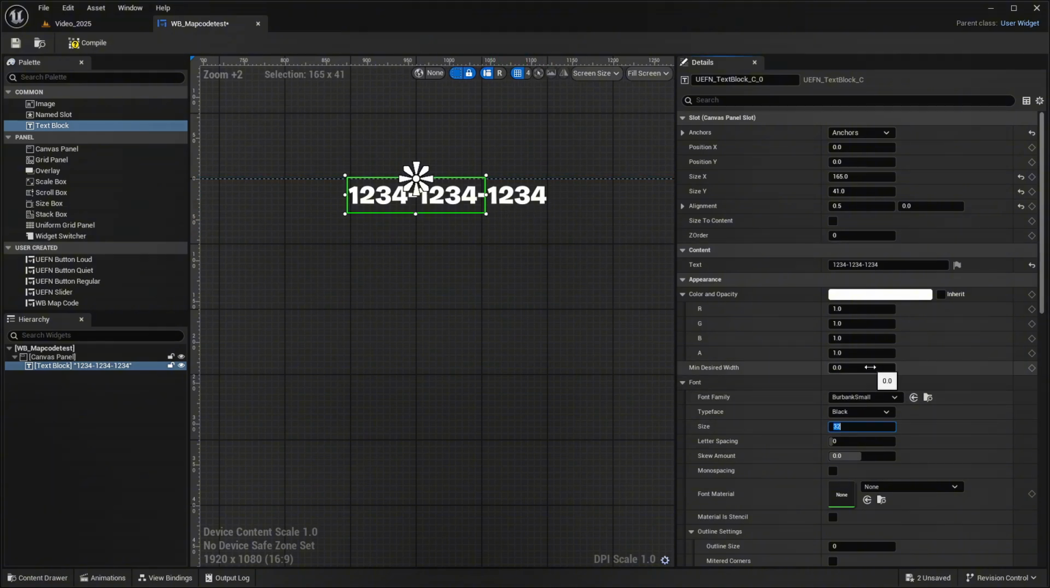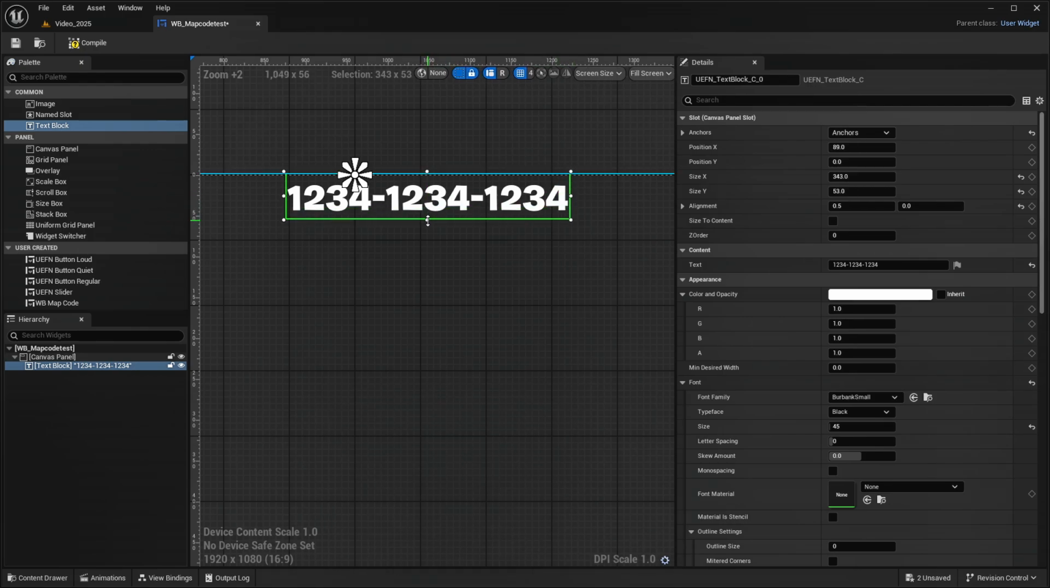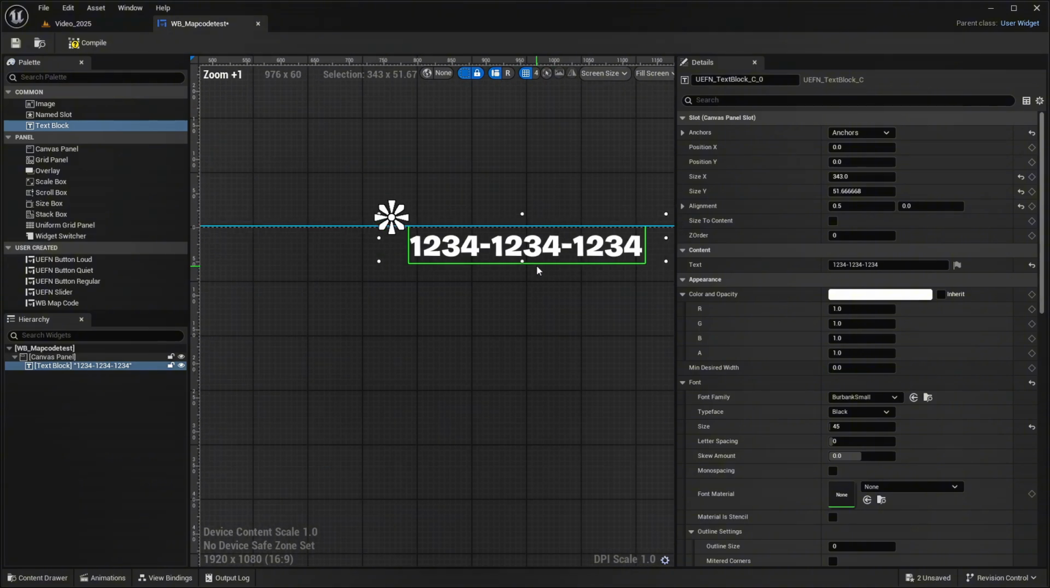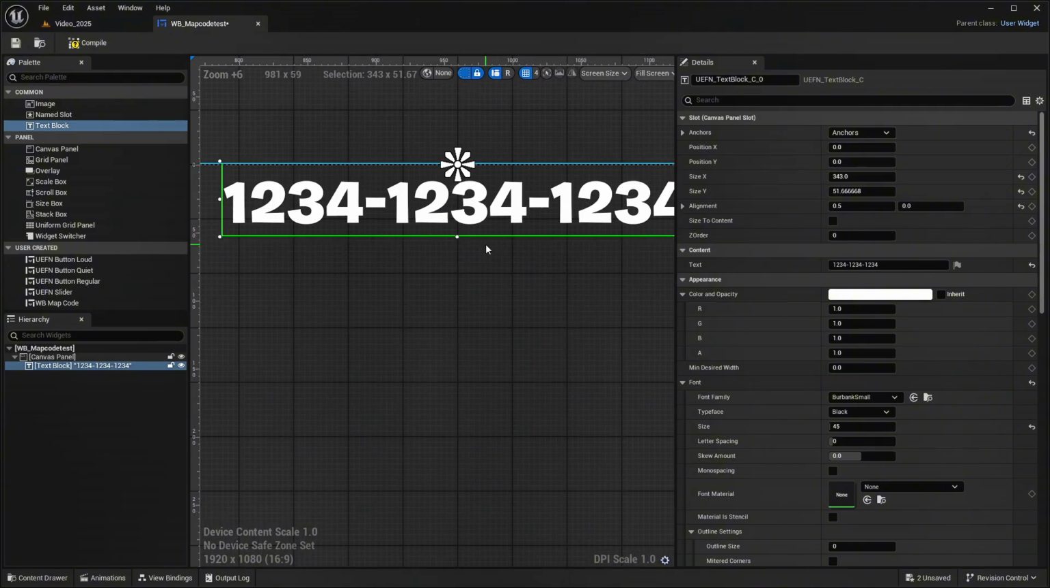So I'm gonna change the size to something like 45, and I'm gonna align this and this, and I'm just gonna delete the values. Again, as you can see, we're right in the middle, and here we are basically done, and you can stop.